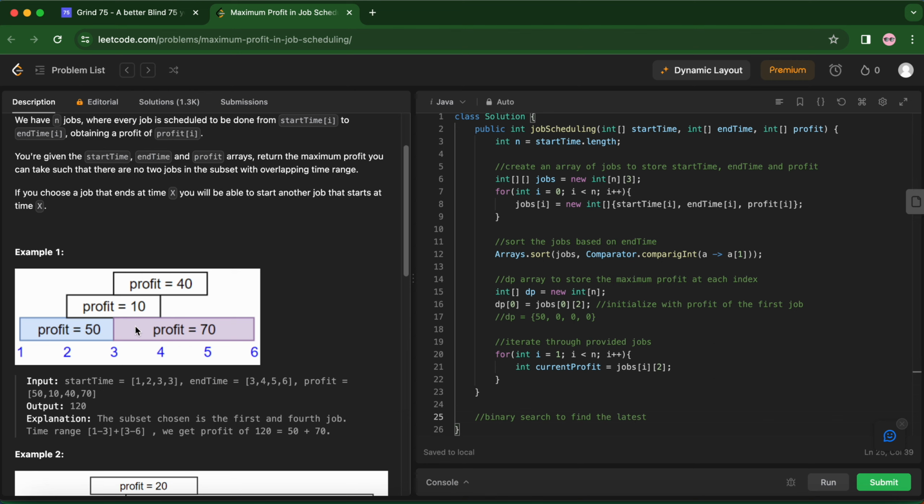Okay, why the binary search? We have to find previous jobs. There can be many previous jobs, let's say if it was a bigger array. We have to find the job whose end time is closest to the start time of our current job, right? So binary search to find the latest job that doesn't overlap with the current job.